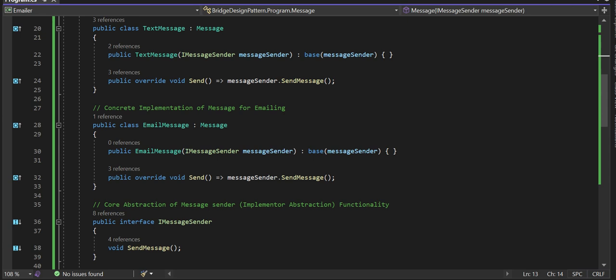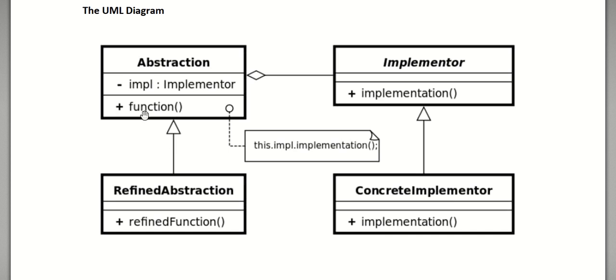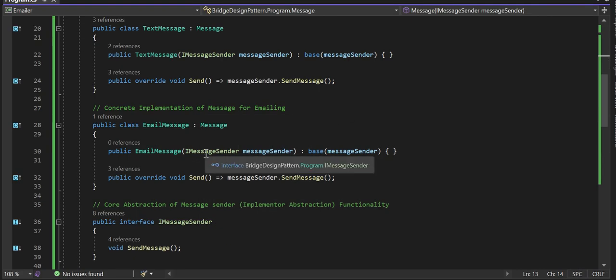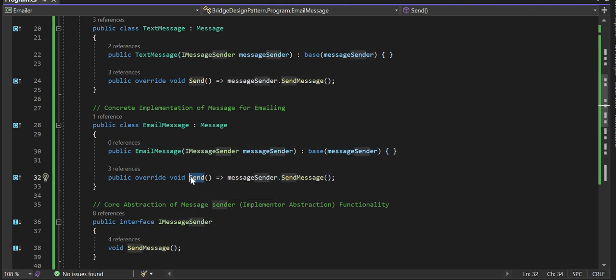So can you see this method over here? This function, this refined function, is basically redirecting the call to the implementer. It's not doing anything. Simply it will call the implementer's implementation function. So if you see over here, my iMessage sender is the implementer and on this message sender, I am simply calling send message when I call this send method.